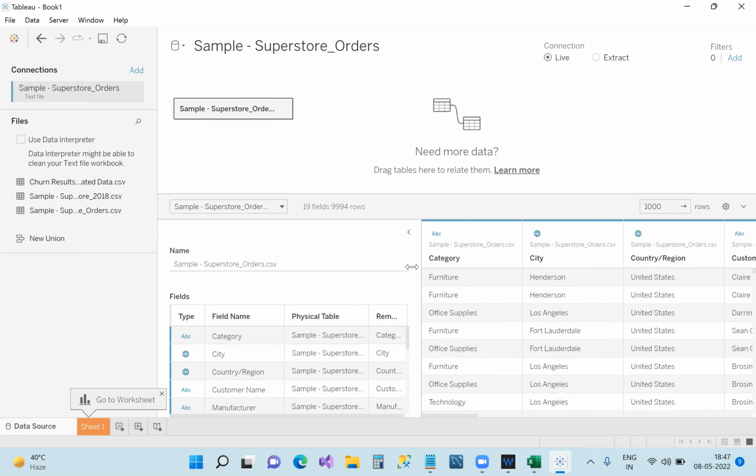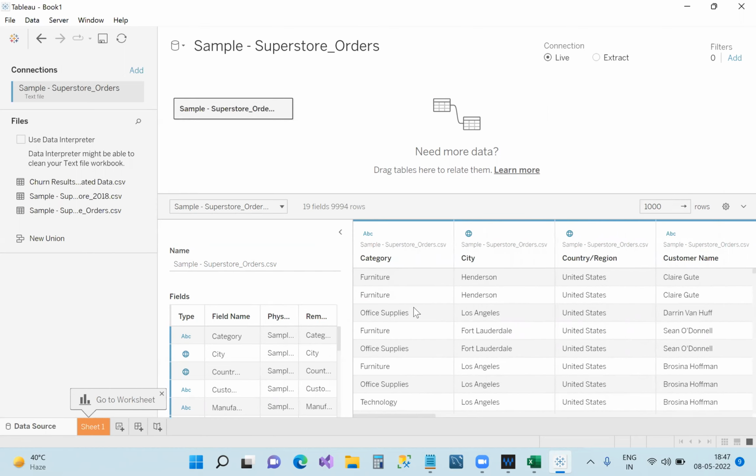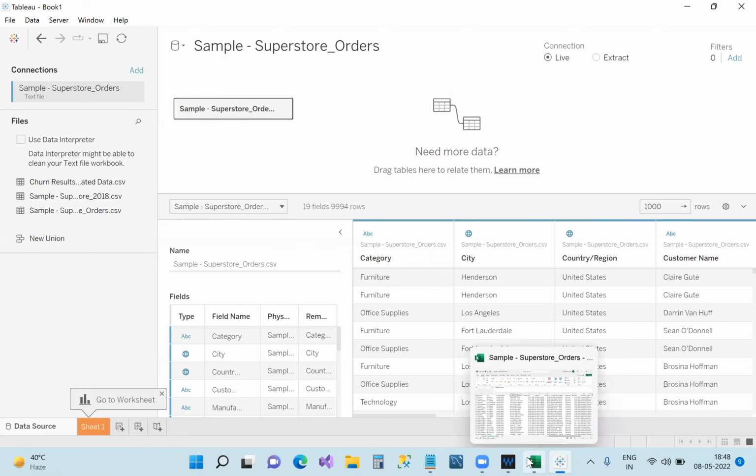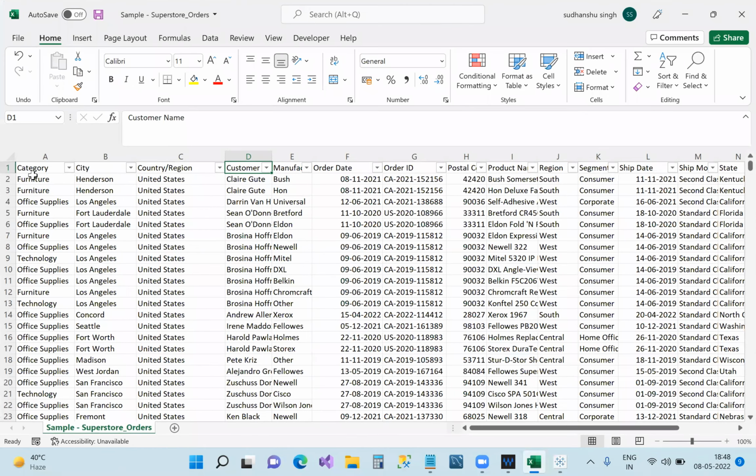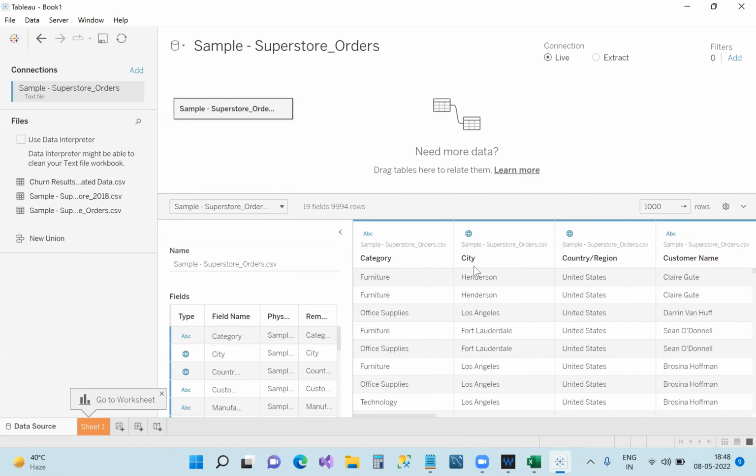I'm scrolling this a little bit this way. If you notice, over here also our first column was category, second column was city, third was country. Exactly the same thing is over here. But if you notice, over here there is a symbol, over here there is a symbol, there is a symbol, right? So what is Tableau doing?